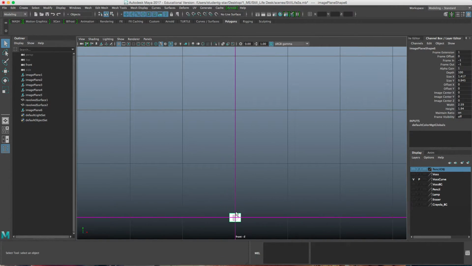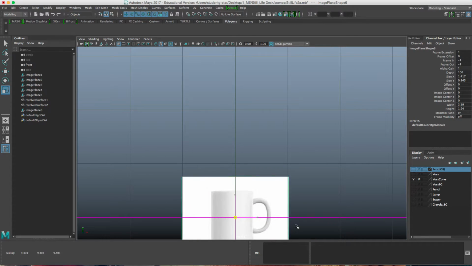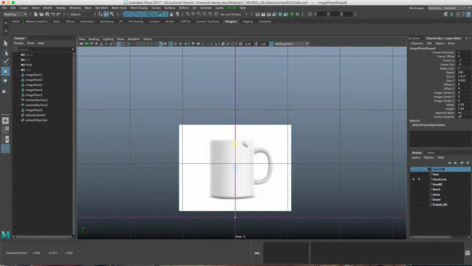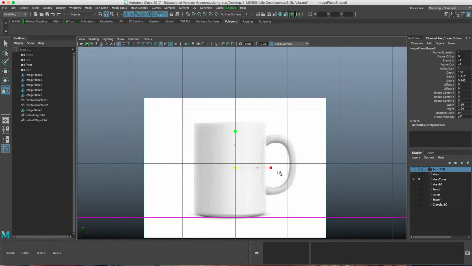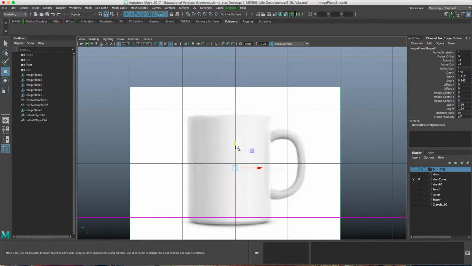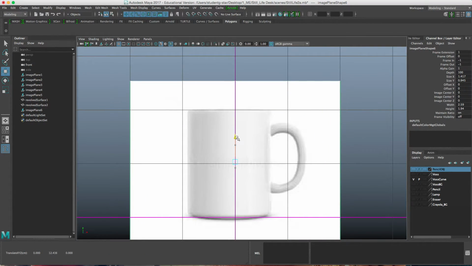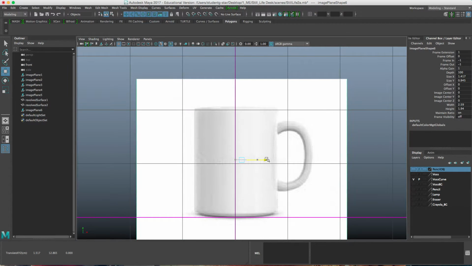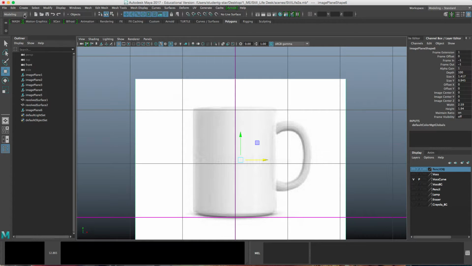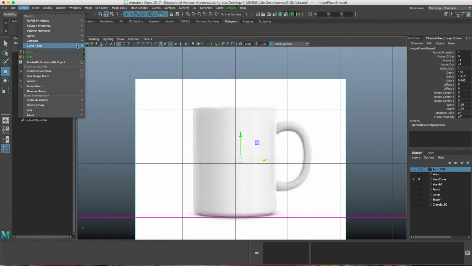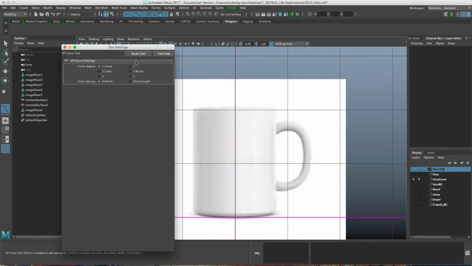Now we were using the 1 linear EP curve, but in this particular example we're going to use the 3 cubic. So I want to try to center this in my scene. Alright, perfect. Now let's go to curve tool, EP curve tool option box, and I can click 3 cubic, or I can just simply reset the tool.